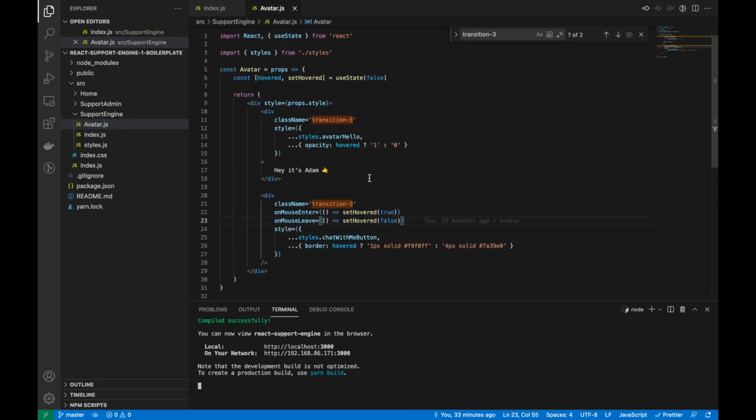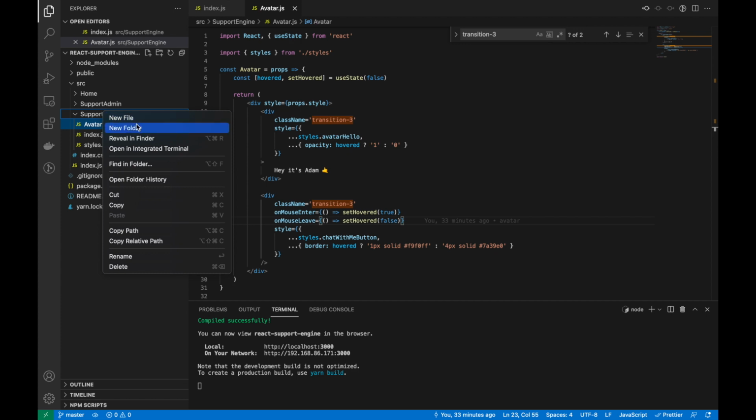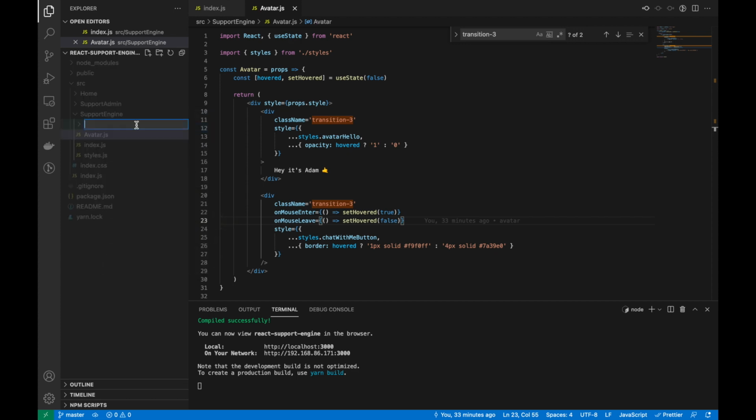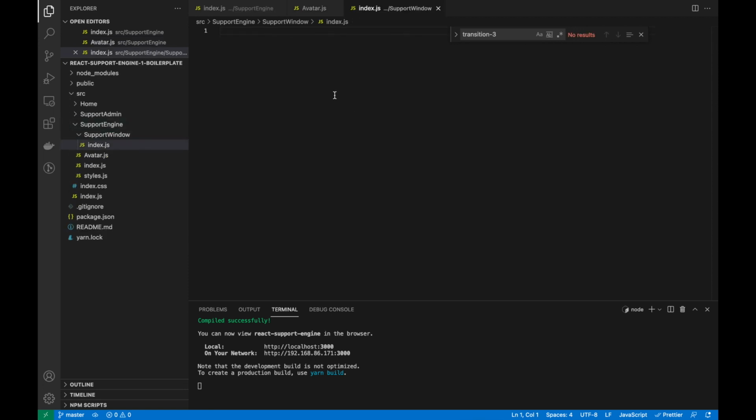To start implementing the support chat window, we are going to need to create a separate component and then render it or make it visible whenever we click on this button right here. So what we're going to do to start is we're going to create actually a new folder and we're going to call it support window. And this is where we're going to put, of course, the support window. And inside, do index.js and let's start building out this component. We're going to make it very basic to start.